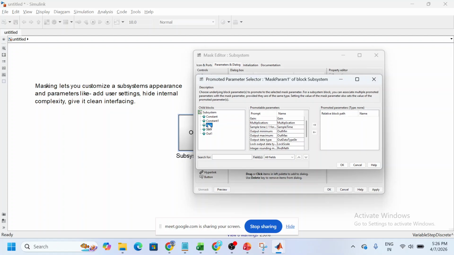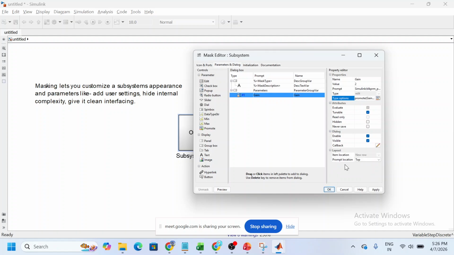So first I will select the gain block, and here also select the gain block, put it to the promoted parameters here. Okay, click on OK. Then we got the options here, gain block. So here you can change it as gain, and here give the variable. So I will give it as m. Gain block variable will be m. So if you change the value of m, then the gain value will be changed.